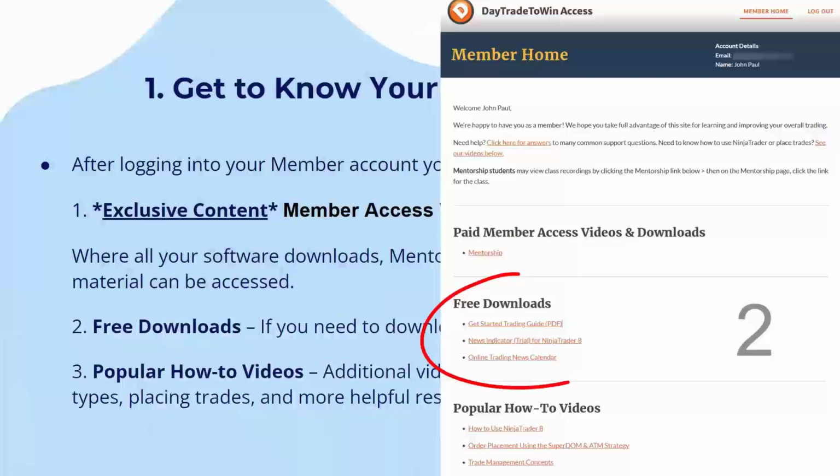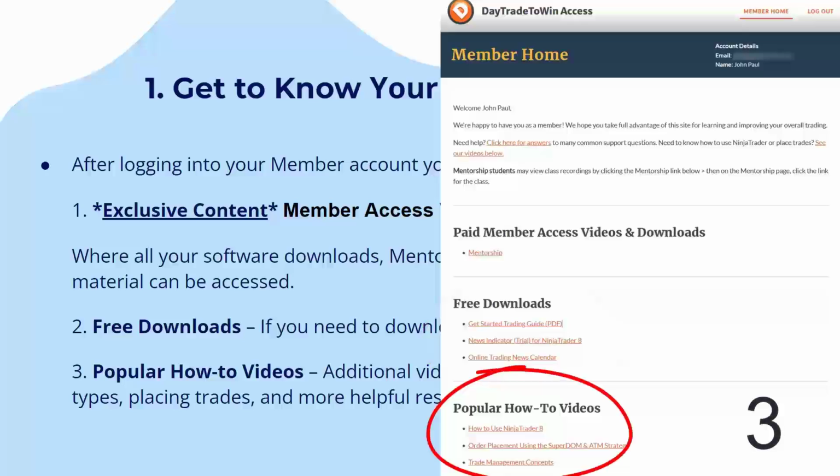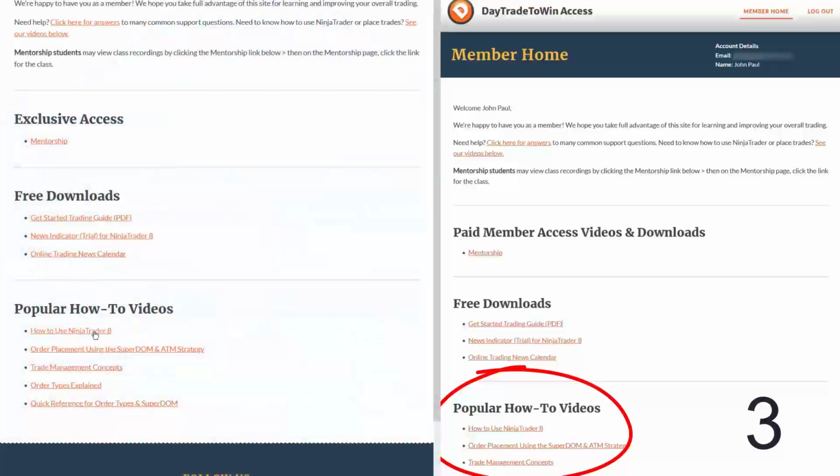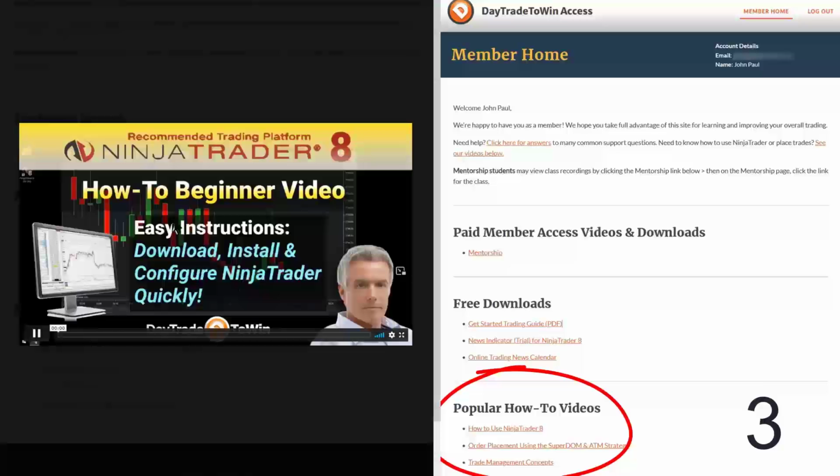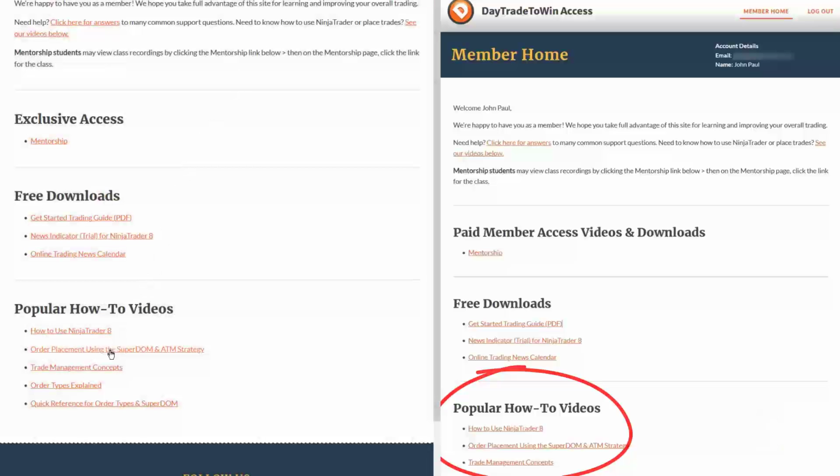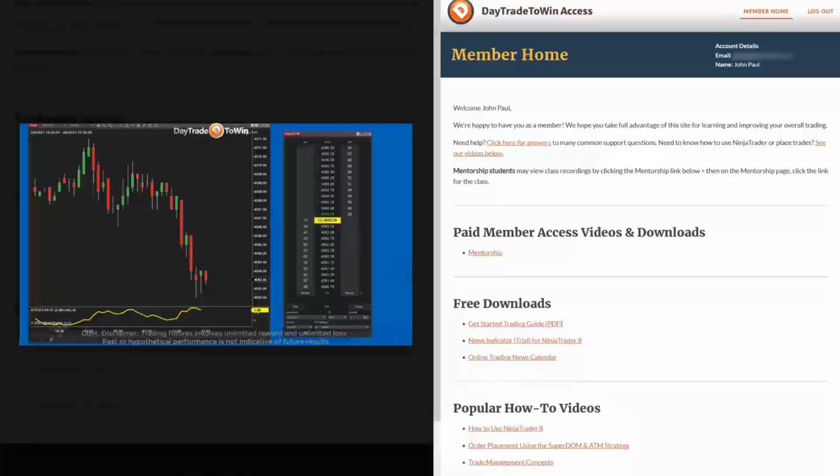There's another section called free downloads. The free downloads include the Get Started Trading Guide if you still need to download NinjaTrader. There's a news indicator there if you still need to download the news indicator. We also have an online trading news calendar. So the free download section is just an area for you to get to know NinjaTrader a little bit more. We also have popular how-to videos. So let's say that you want to learn a little bit more on how to navigate through NinjaTrader as you're learning. We have these popular how-to videos on how to set up a new chart, how to add a indicator. So these popular how-to videos are very informative. It's a great resource to access.